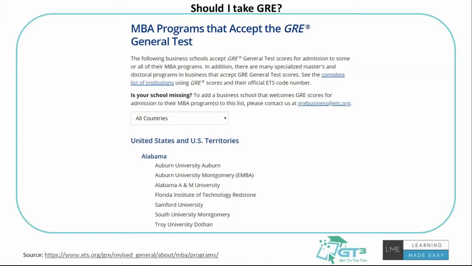So you can obviously check on the ETS website. You can find a page like this. You can clearly see the source at the bottom, where you can check by the countries. You can select a country you are interested in, and you will see all the universities that are accepting GRE scores for their MBA programs. You'll also find something similar for law school admissions as well.